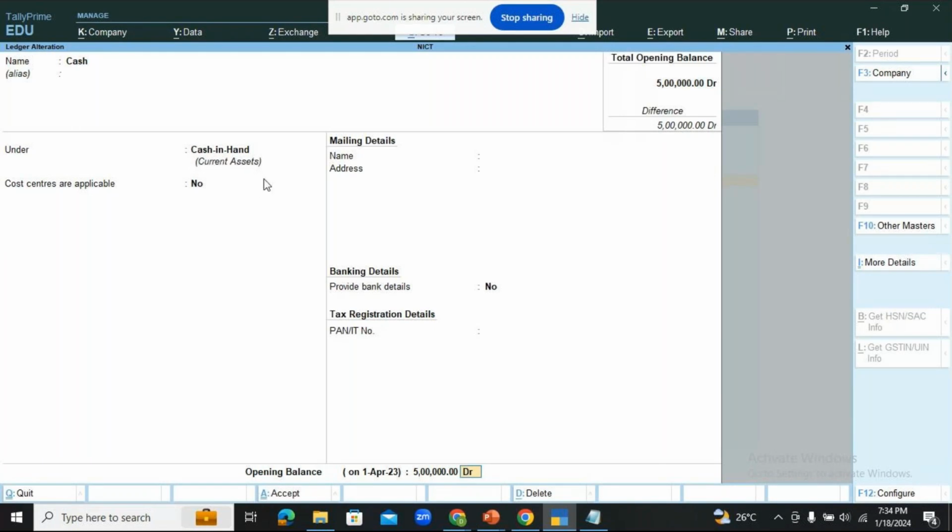That's why I told you long back that if we make a mistake in the grouping, everything can go on a toss. So this plays a crucial role. More than the name, the group plays a crucial role when you're creating or altering ledgers. The moment it is categorized under current assets, I get a DR here. So press enter.